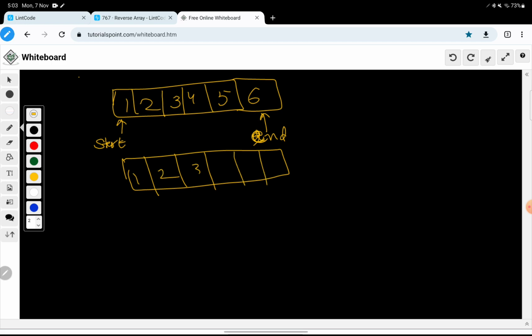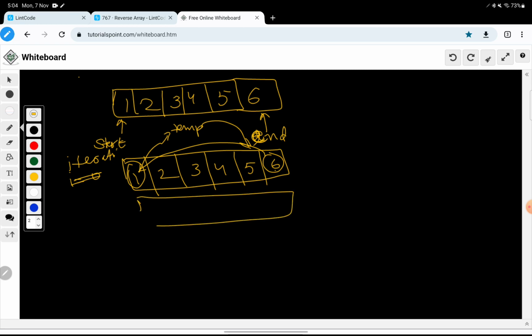So let's say i equals 0, a call is made. When we are iterating for the first time, this number and this number we have to interchange. So we will take one temporary variable, put this number over here, put the other value here, and the temporary variable value back in this place. So it will look like 6 2 3 4 5 and then 1. We are done for this part.